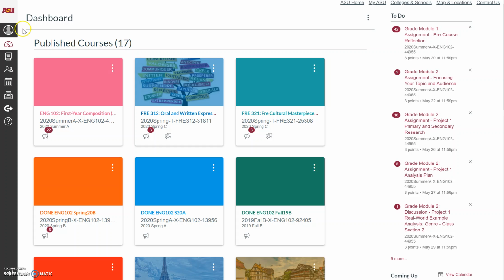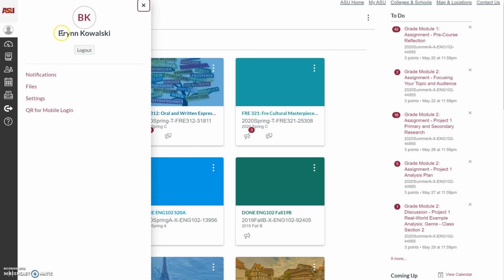Now the thread is located on the left-hand side of your screen here, and it is essentially the icons that allow you to navigate the whole of Canvas. First, we're going to go and look at account. So account is just, as you can see, a really light overview. Here's my name, a little logout button, as well as notification, file, settings, and a QR for mobile login.